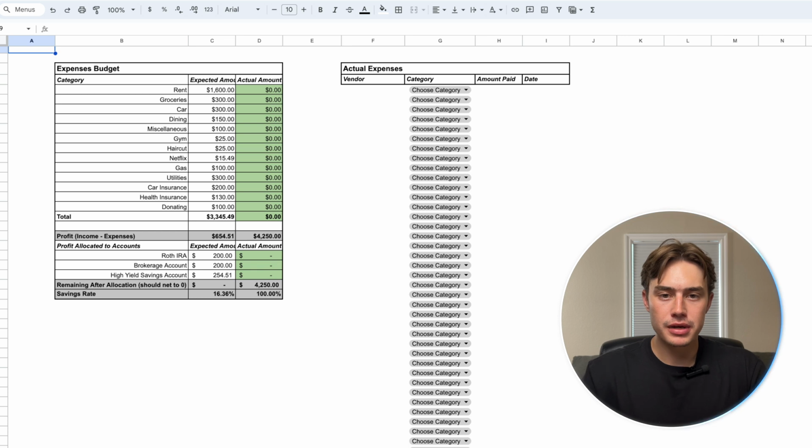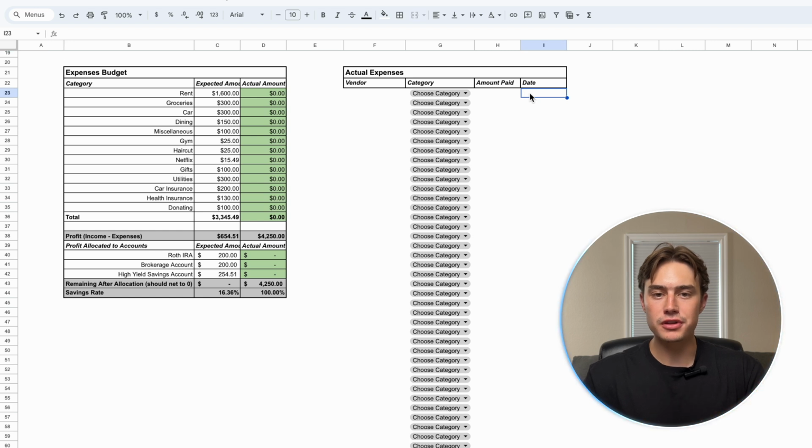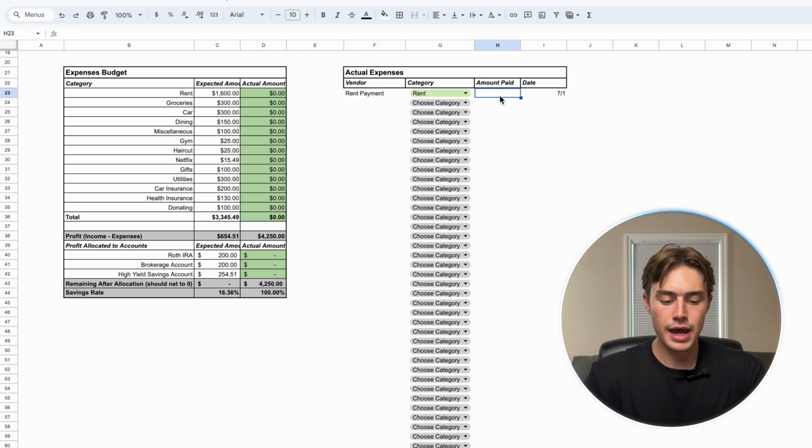Now that we have our budget amounts, we will go over here to the right where we record our actual expenses. For example, let's say we pay for rent on the first day of the month. So in the vendor column, I would put something like rent payment. Then I would choose from this drop down my rent category. And we actually pay the same $1,600 that we budgeted to rent.